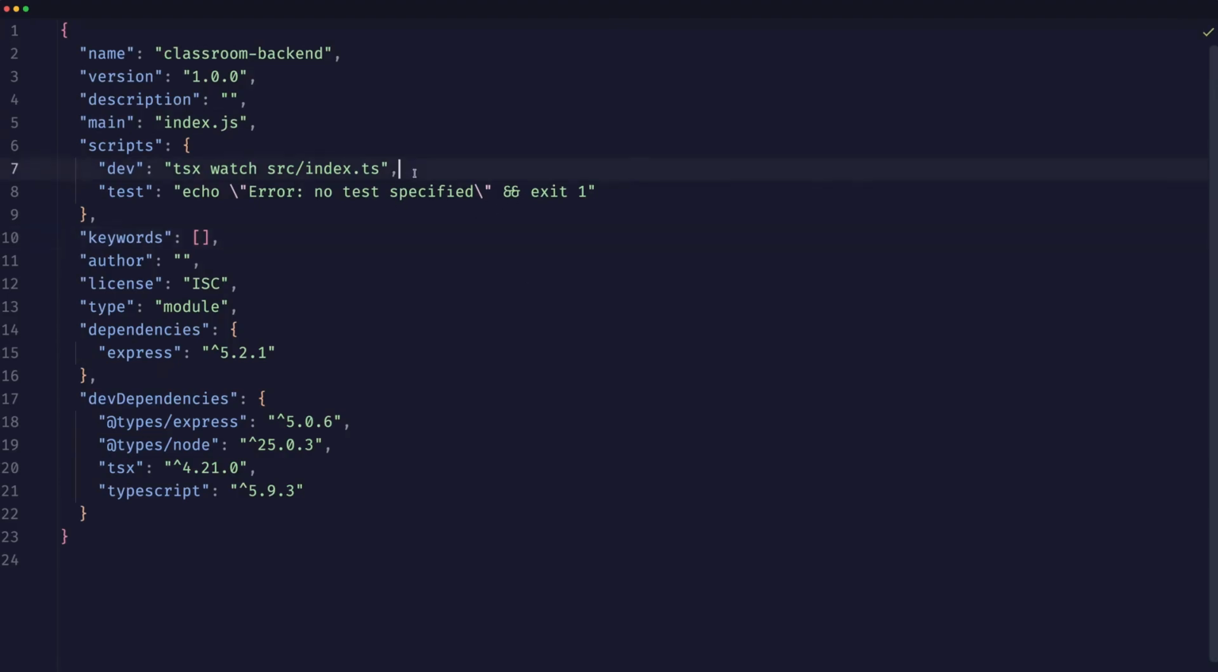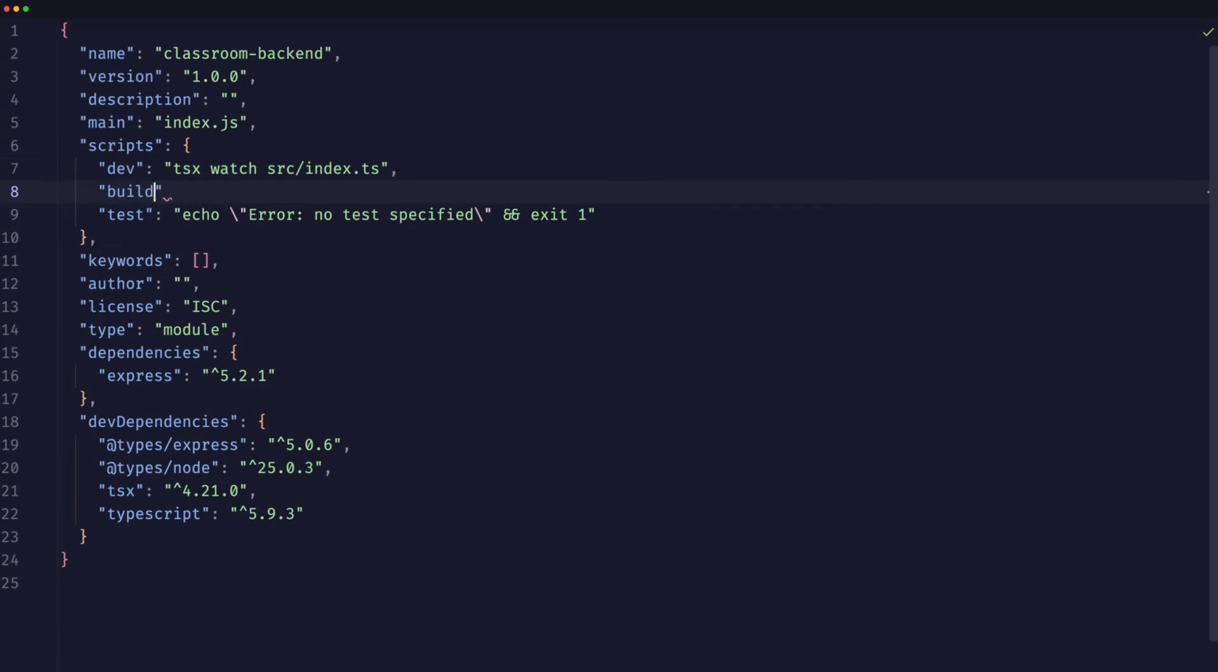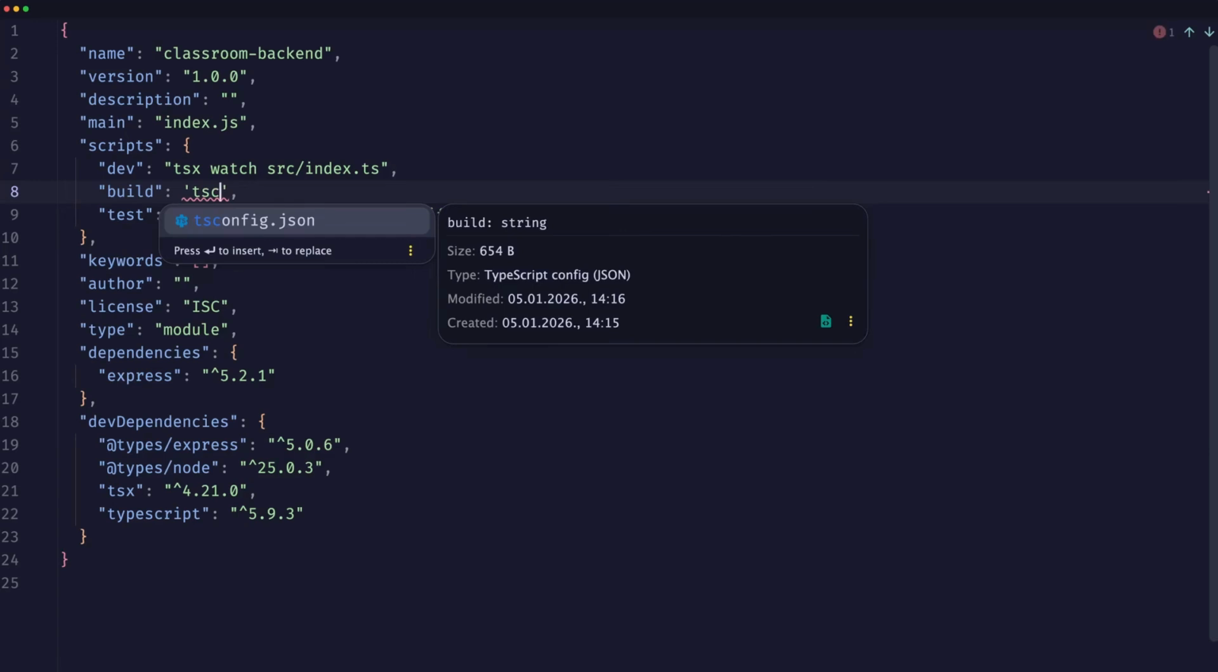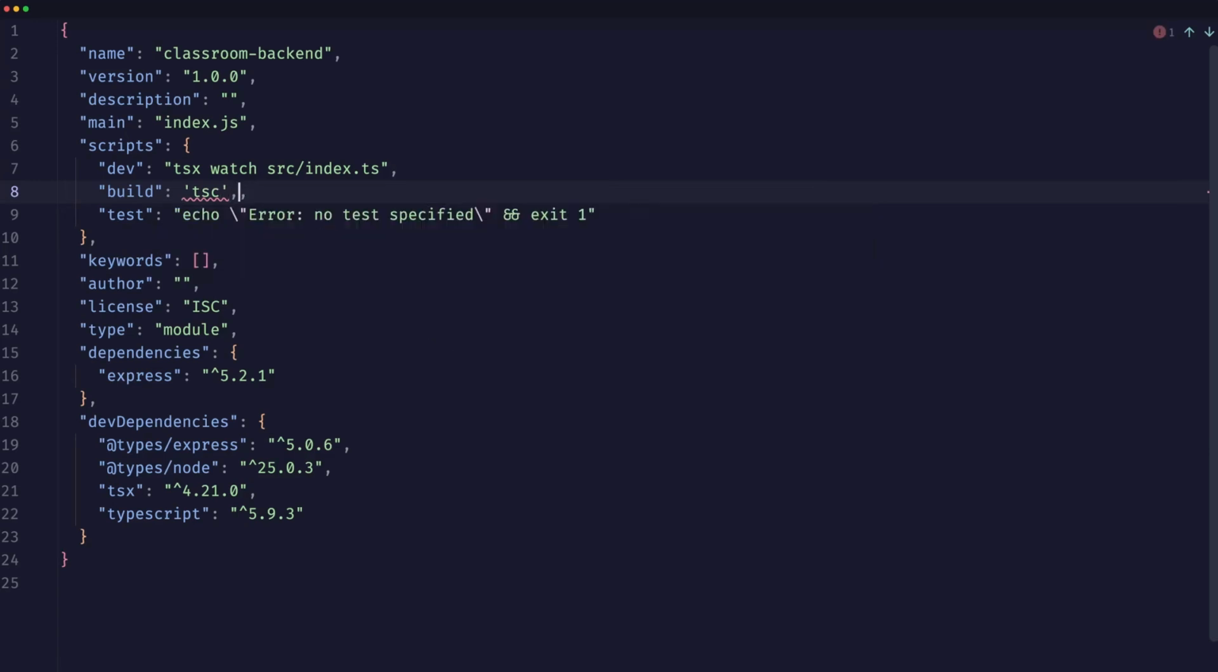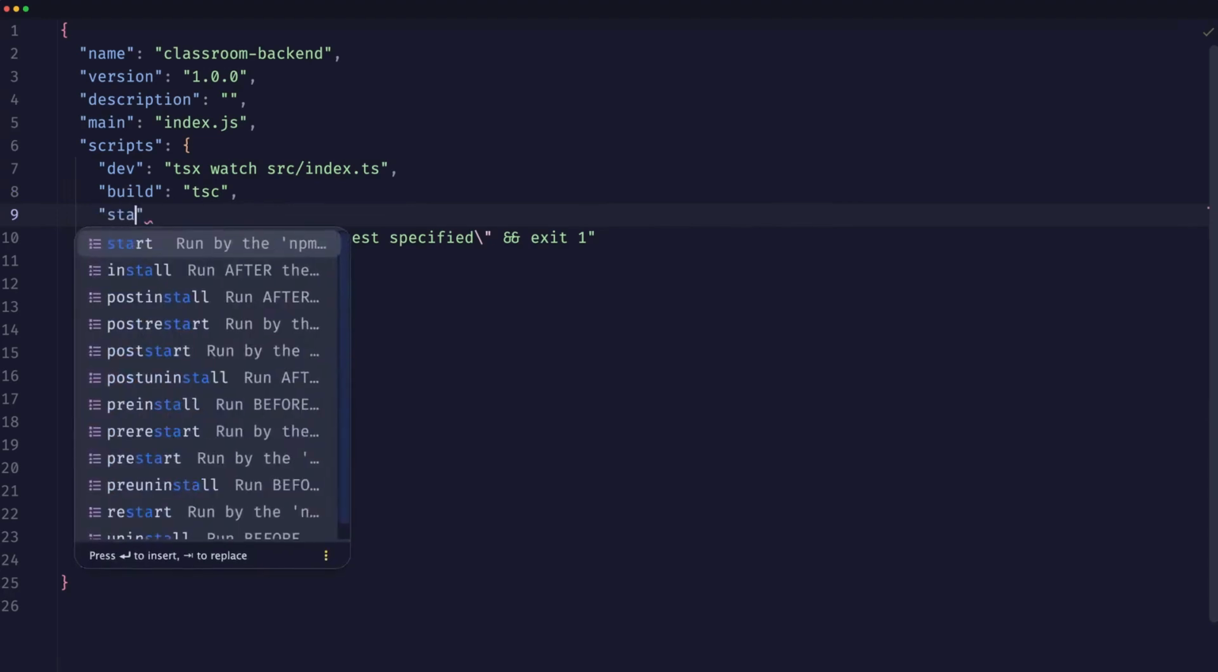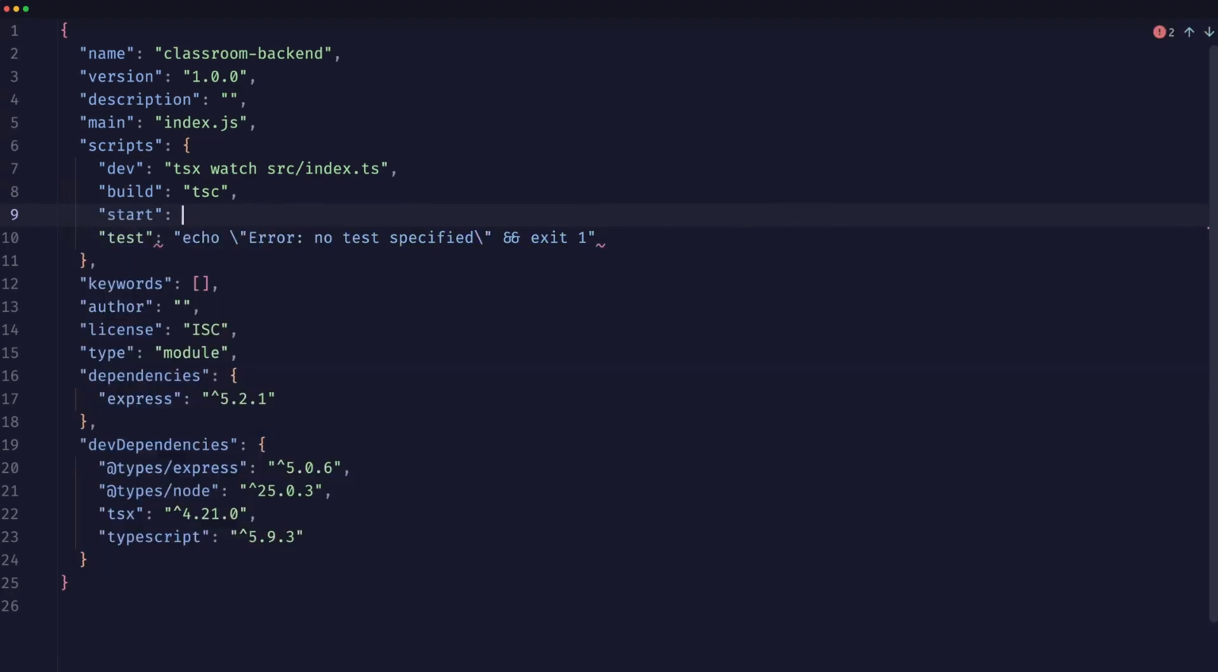Then I'll also add a couple more scripts, such as the build, which will simply run tsc, which will compile TypeScript source files into JavaScript for production. And then finally, as soon as I fix these string signs, we also want to add a start, which is not going to watch over the changes. It's just going to run it. So we can do node dist/index.js. This is going to start the production server. But now we most care about running it on the development side of things.